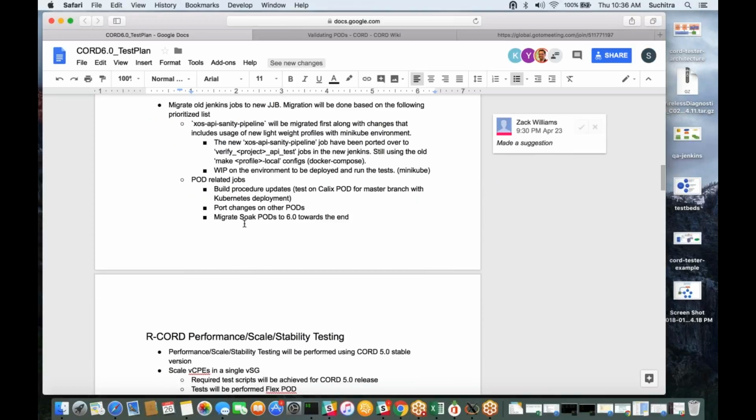And then the next target for migration is the pod related jobs. The first one that we are targeting is the build procedure updates, which is the new Kubernetes environment based setup. We already have the pod identified in Flex for that, which is our ONF equipment itself, and we have recabled everything based on the new procedure changes. We should definitely start writing the procedure and then validating the new installation procedure on this.